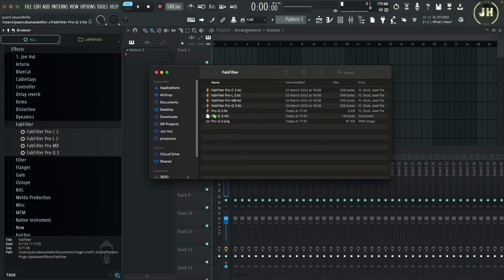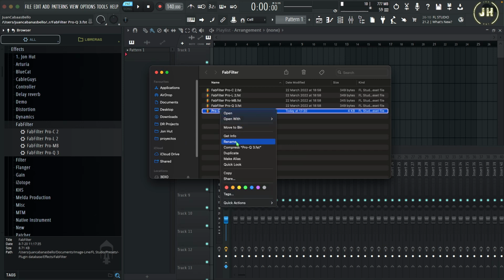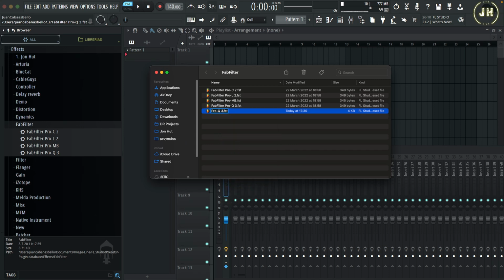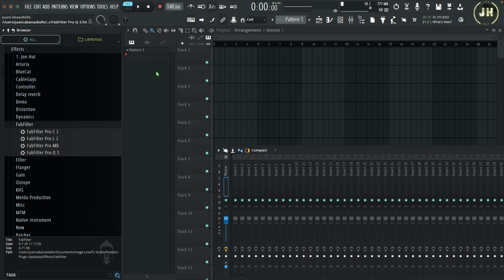One more time, in here we have this new preset. I'm simply going to delete these two files that I don't need. And now I'm going to go to the ProQ3, right click on it and rename it. And in this case, I'm just going to name it as ProQ3 default 2. Press enter, and now I can close this folder.